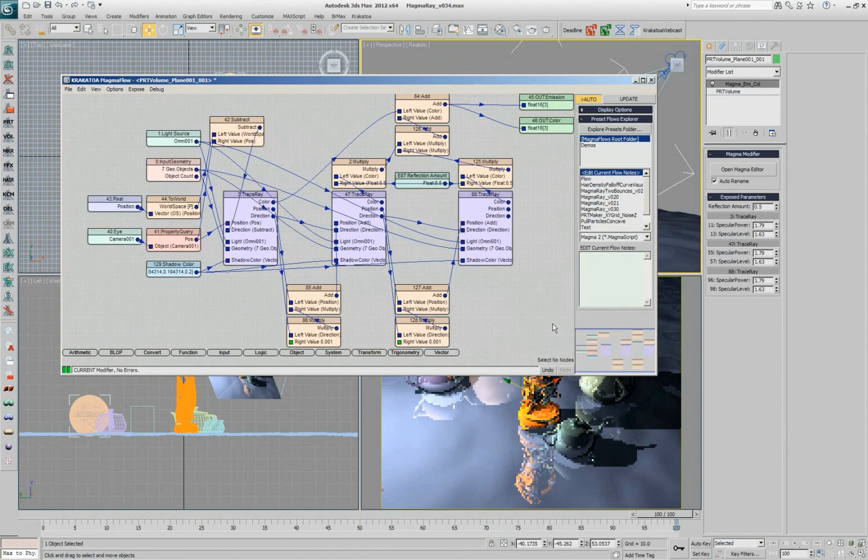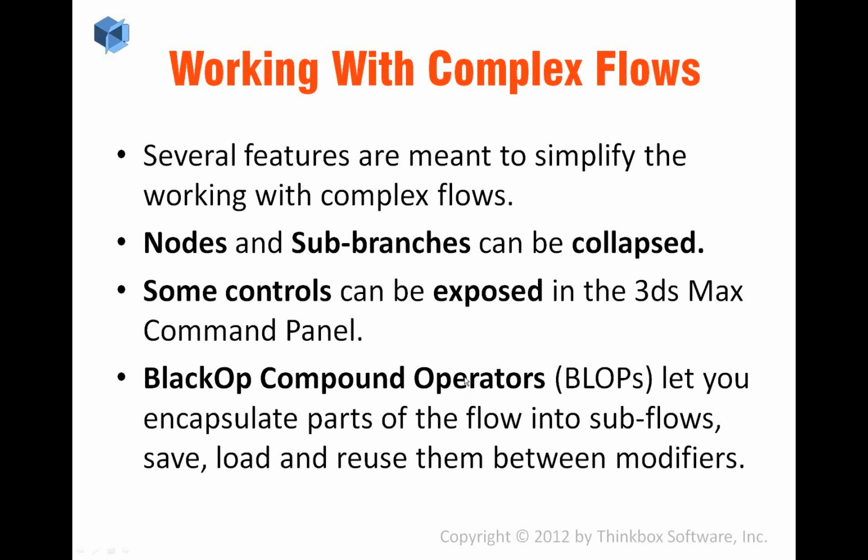Reading this flow can be relatively difficult. What are the inputs? What are these inputs doing? What is happening in it? And what does what? And so on. So we're going to take a look at how to organize a complex flow and how to navigate through it. We can collapse, we can expose controls, and we can use black ops.